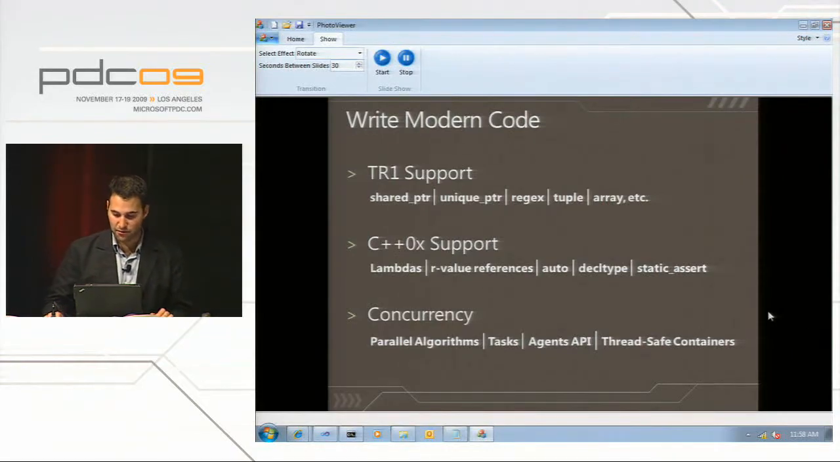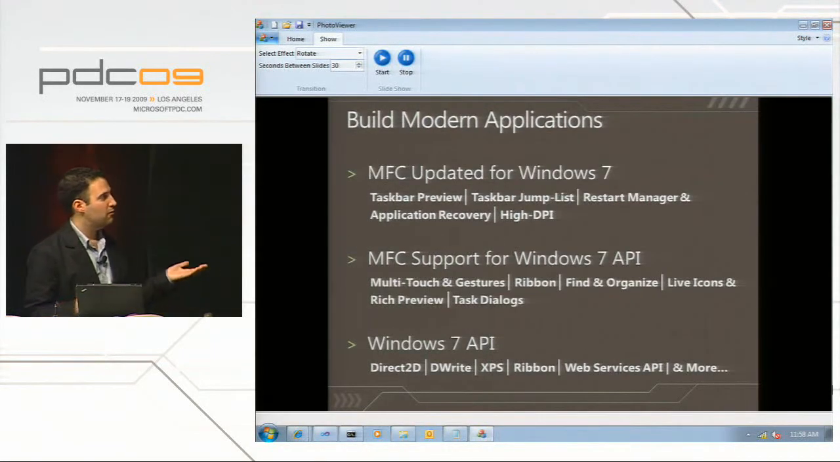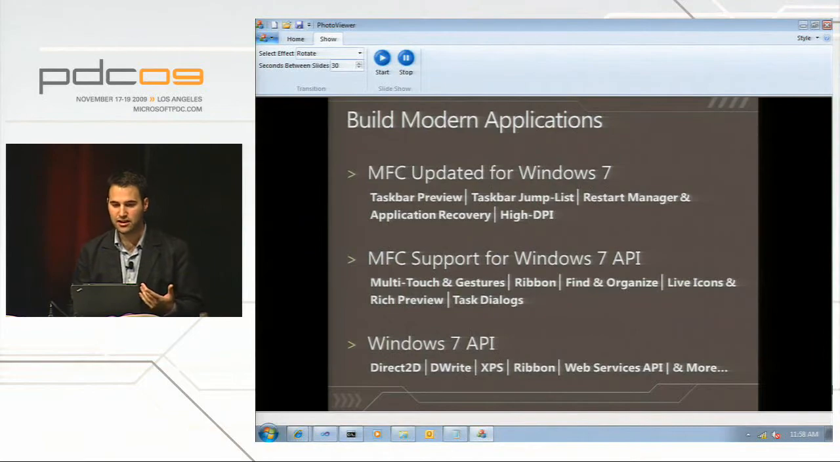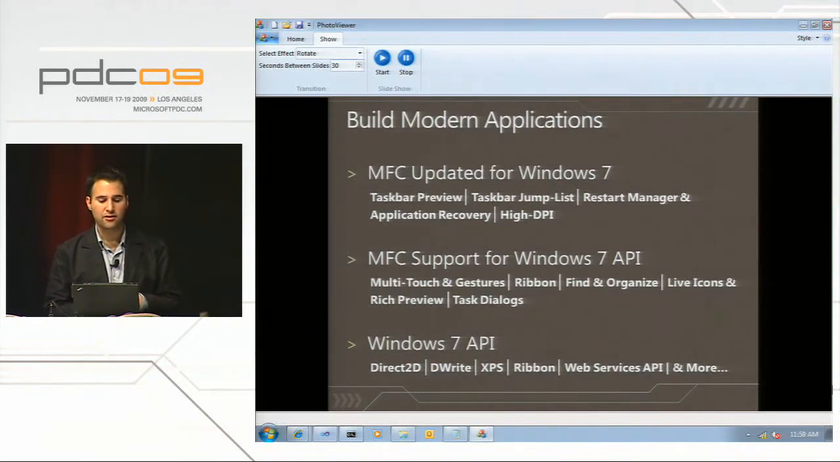And speaking of platform, Windows has amazing functionality in this release. So we've updated MFC out of the box to handle Win7, and the Win7 API is really amazing. Direct2D is a great API. But we also have the web services and DirectWrite, a great way to do text rendering. You really don't want to do text rendering yourself. So really hope you pick up some of this functionality.